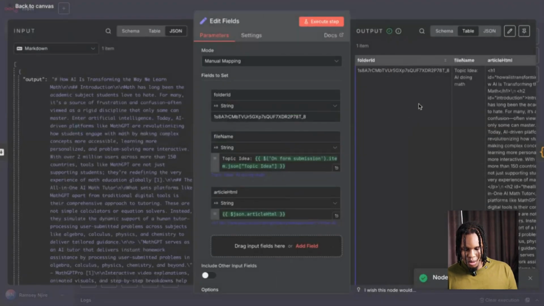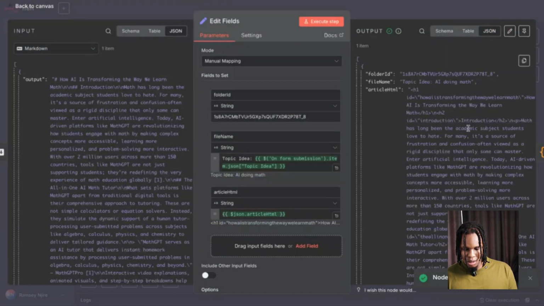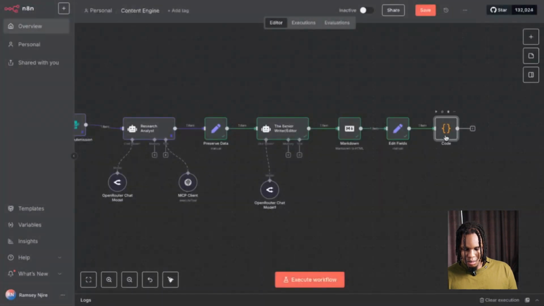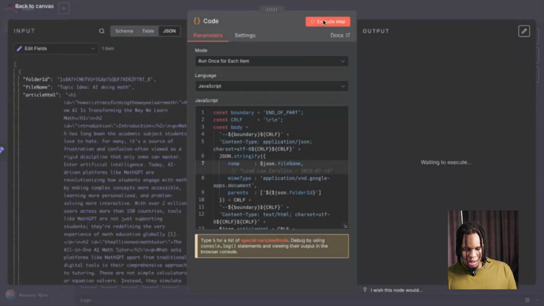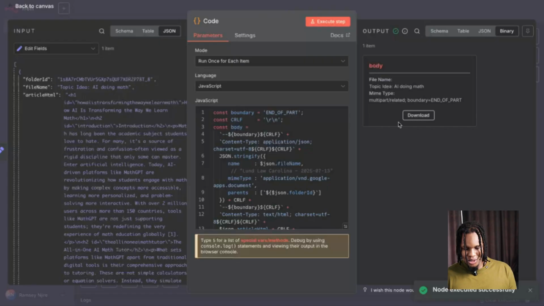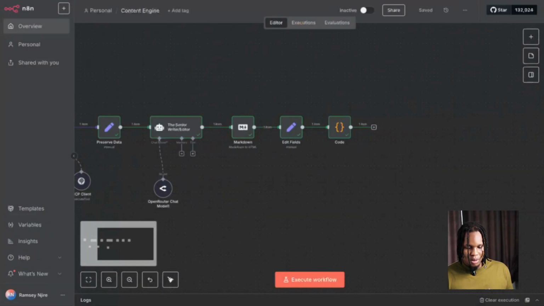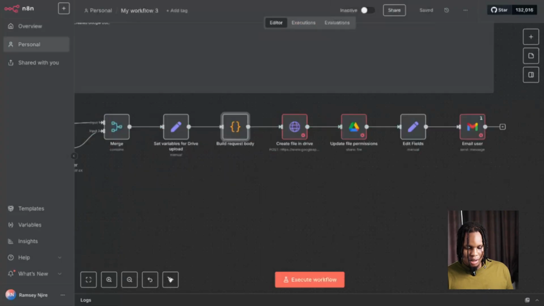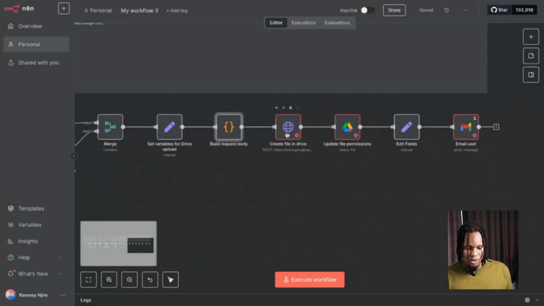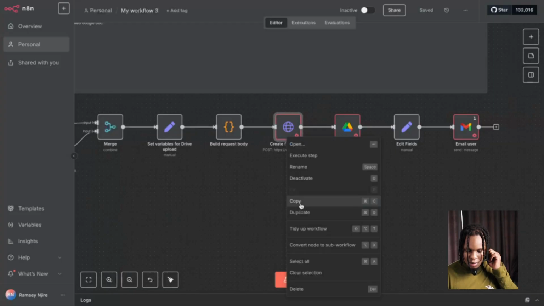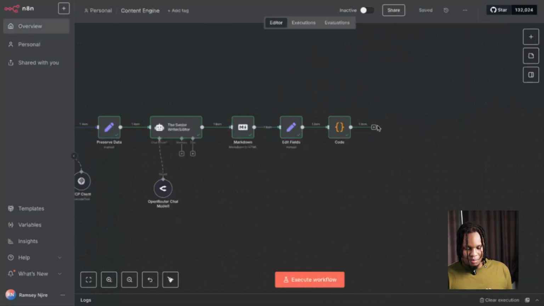So it's giving me all of these nice things. And I'm pretty sure if I now run this, it will have the right variables. And there you have it. There's the binary file, as you can see, right? Great, fantastic. Now what we do next is we create the file in Drive. And for that, we are going to just duplicate this HTTP request node and have it come here.